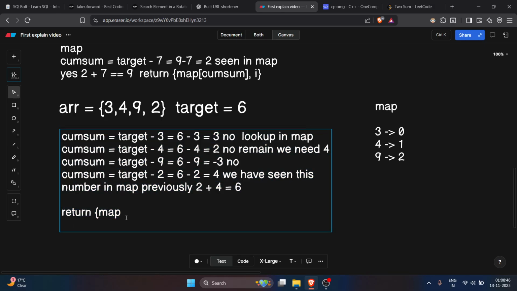We can return the map of the cumulative sum. Why cumulative sum? Cumulative sum is the target remainder, here 4. Map of cumulative sum means we find the index that was previously stored in the map, and the current element index i. We can return this. This is the idea.